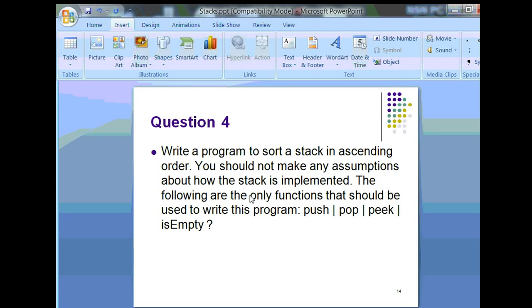Let's move to question number 4. The question here is, write a program to sort a stack in ascending order. You should not make any assumptions about how the stack is implemented. The following are the only functions that should be used to write this program: push, pop, peek, and empty. So these are the operations which are allowed on a stack, and these are the only functions which should be used to sort the stack in ascending order.